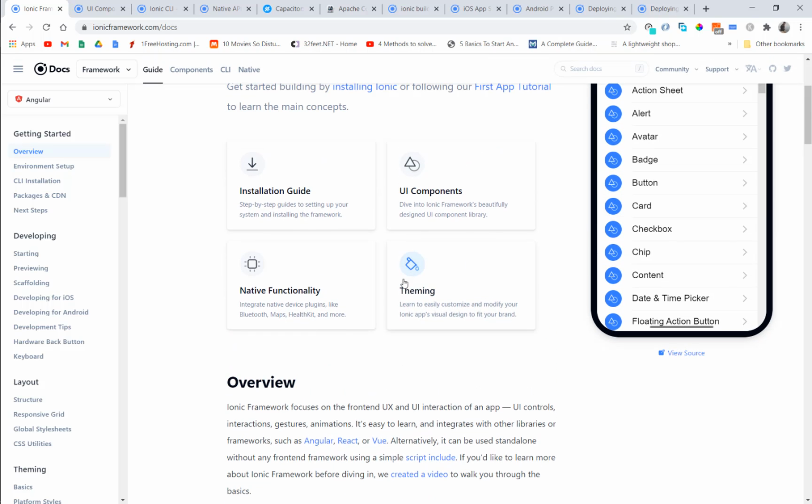The basic flow is we first create an application, add UI components to it, then add some native functionalities, then theme our application, then build our application using Capacitor or Cordova, and then we deploy our application to different stores or as a website or a desktop application. So Ionic has a very simple and easy development lifecycle. So let's explore a bit how it works.